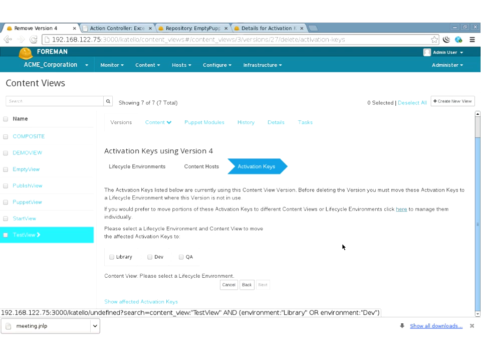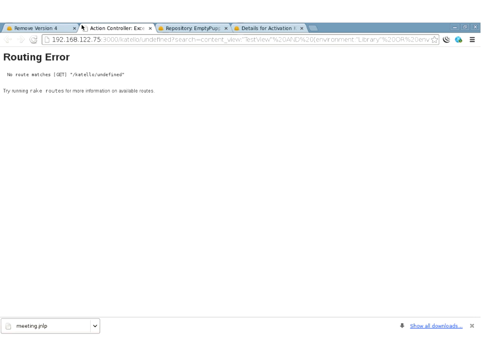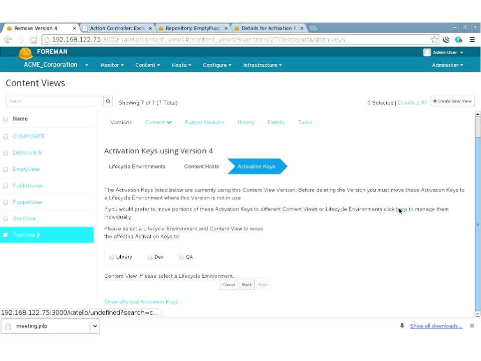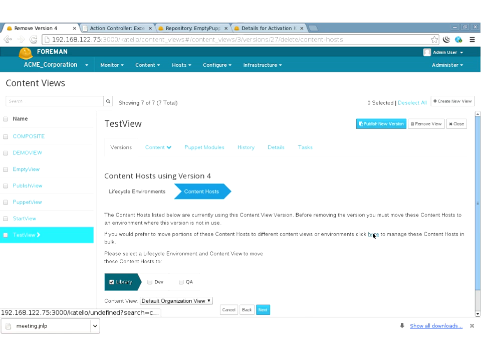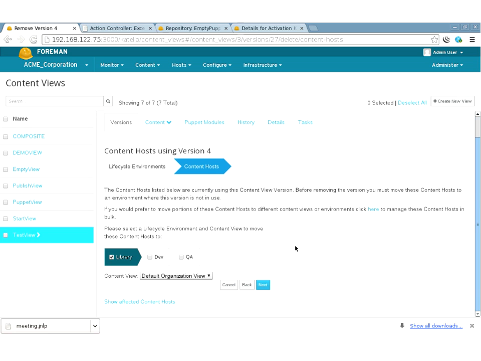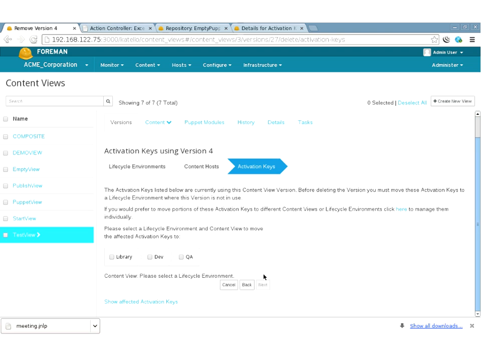We do have a link here that seems to go to... I apologize for that. But it did. I think maybe something in Bastion may have written that. But the links here would take you to the systems list for those affected activation keys or content hosts. So especially for the content host, you can actually use the bulk actions to move subsets to different environments.